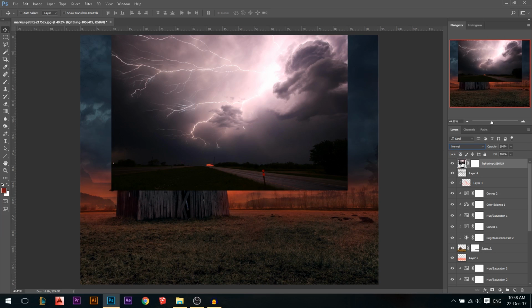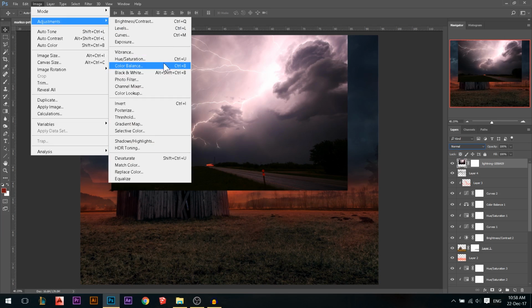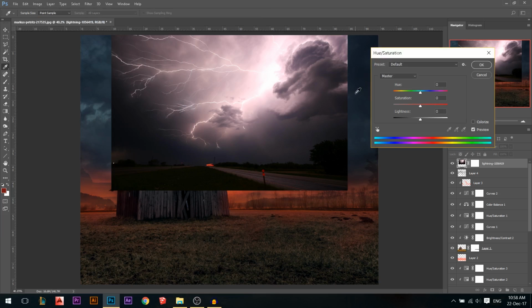But before changing it to screen, I'm gonna go to image adjustments, hue and saturation. This is purple. I want it to be the same color as blue. If you look, purple is right next to the blue. So from purple to blue, we move left. So I'm gonna move this one left until I get the blue I want.